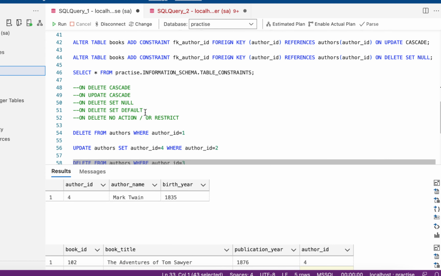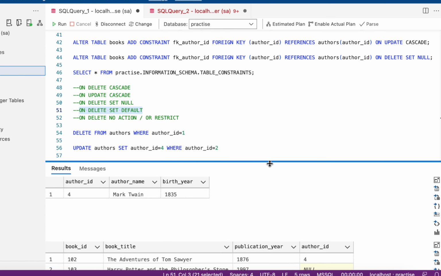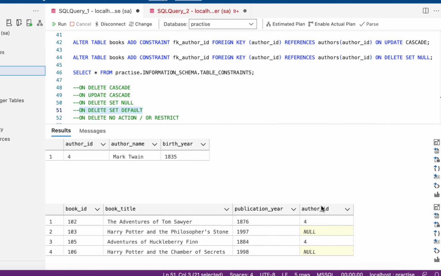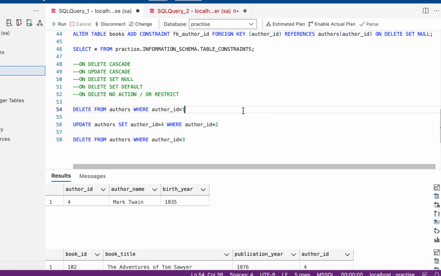Then the next one is on delete set default. If we have any default constraint in a table, and you're deleting something from the referenced table, then in the referencing table that particular column will be set to its default. So if you have set up some default constraint on this column, then it will be changed to the default value. Since I have not discussed the default constraint here, this is just for your understanding. And this one we have already seen. Okay, so this is how these cascading effects work.